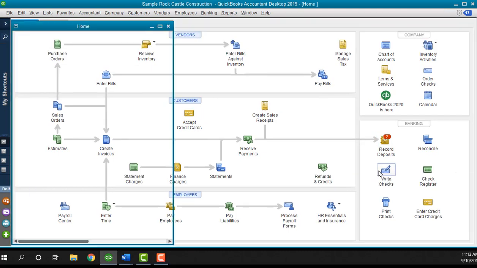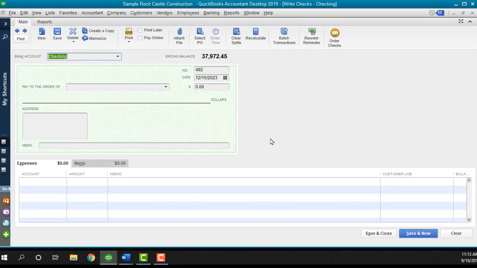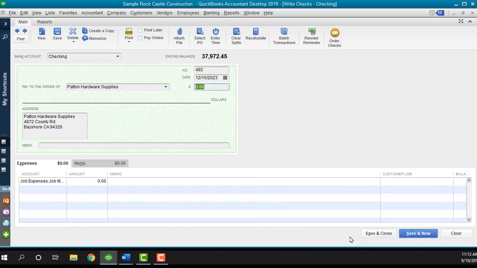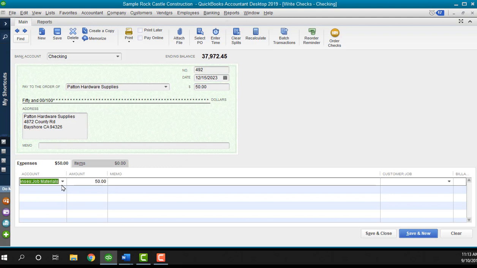Let's look at Write Checks real quick. Now, you can also do this from the check register. It creates exactly the same transaction. It's just a different way of looking at it. If I create a check here to, let's say, Patent Hardware Supplies, and go ahead and write my check for $50, and I'm going to use supplies expense as my account, and that's the complete transaction right there.